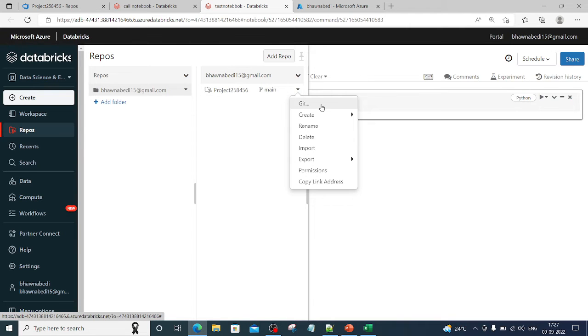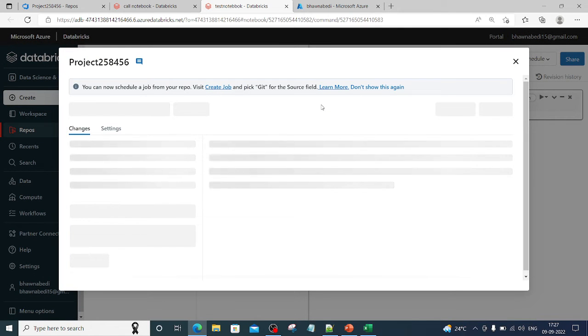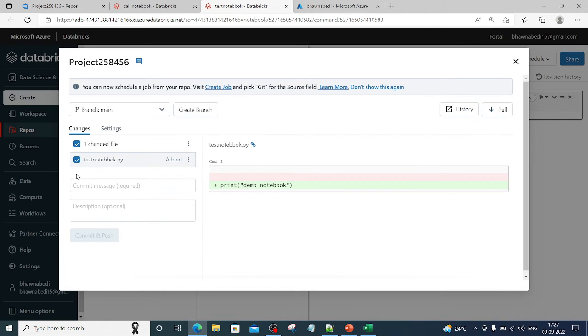Now if you go here, you click on Git. The moment you click on Git, you will see this page opening. It shows you that this particular file has been added. It tells you that this folder is linked to your Azure DevOps, and you have added one file here which is not present over there. You want to commit it, which means you want to push it, adding this changed file to Azure DevOps.